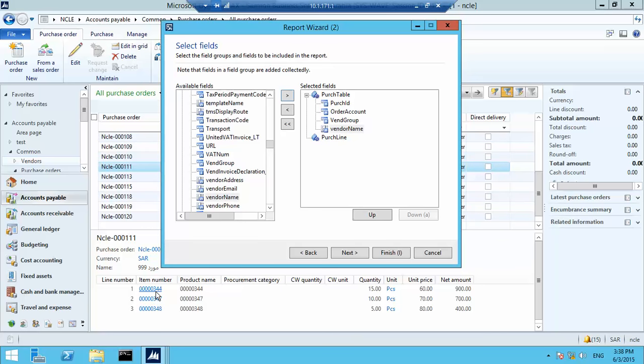From the line, I will take item number, for example, quantity and price. So from where will I find it? This is the purchase table. This is the purchase line. I need item ID. I will find something called item ID. I need item name. I need purchase quantity. I need, for example, unit price.